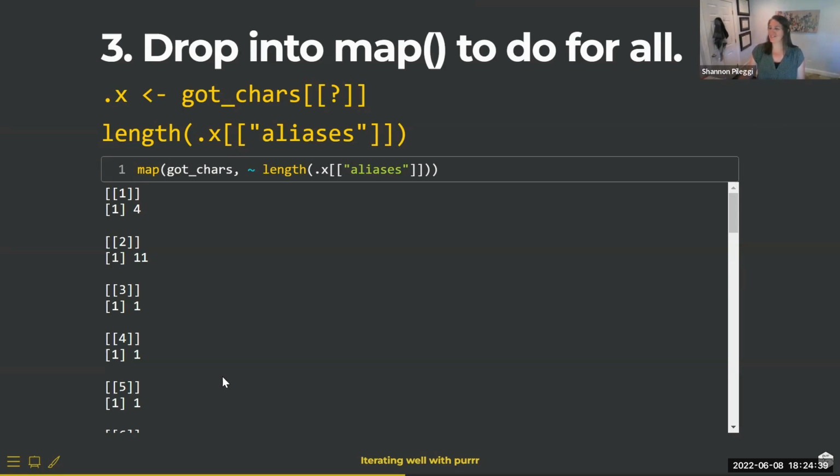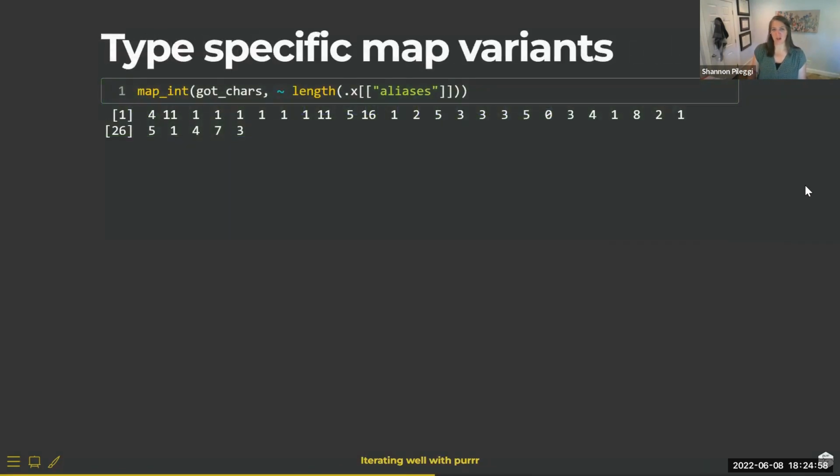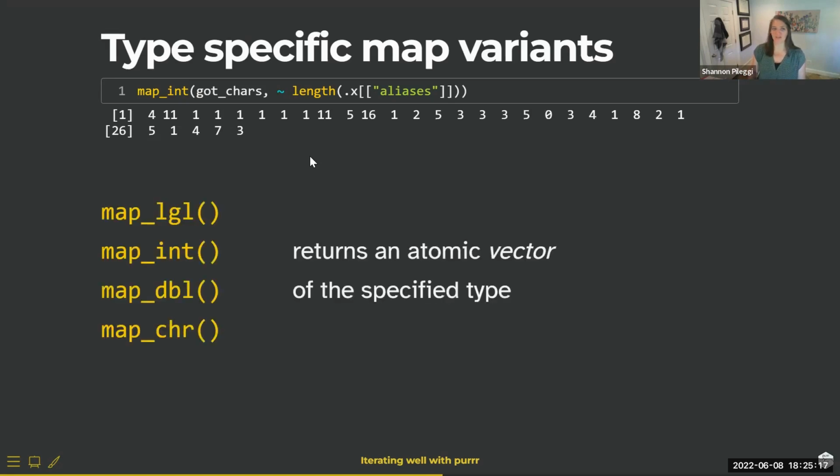But when you're looking through the output, there are some challenges to looking through this output. When you use map, it's going to return a list. So this is a list itself. However, there are variants on map, and these are called type-specific variants. You can see here, I've used the variant int to indicate integer, and instead of returning a list, it's returning a vector of the integers, which is probably an object that you are more familiar with working with.